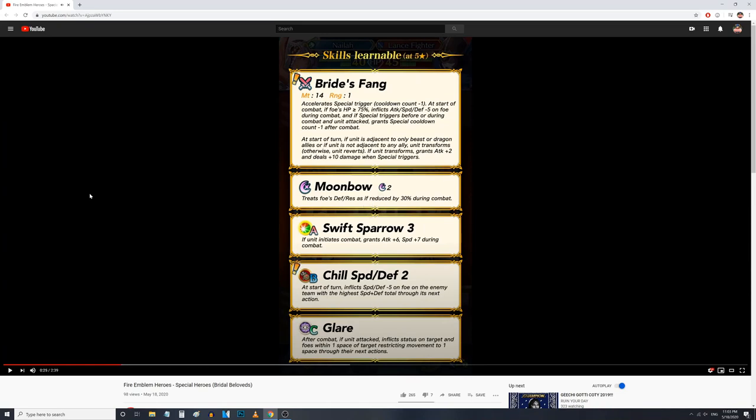Alright, so Bride's Fang, 14 might, 1 range. Accelerate special trigger. And then at the start of combat, if foe's HP is above or equal to 75% health, inflicts attack, speed, defense minus 5 on the foe during combat. And if special triggers before or during combat and unit attacked, grants special cooldown count minus 1 after combat. Oh, that's actually pretty good. Doesn't seem like it'll be too shabby if you're running her as a Gale Force unit.